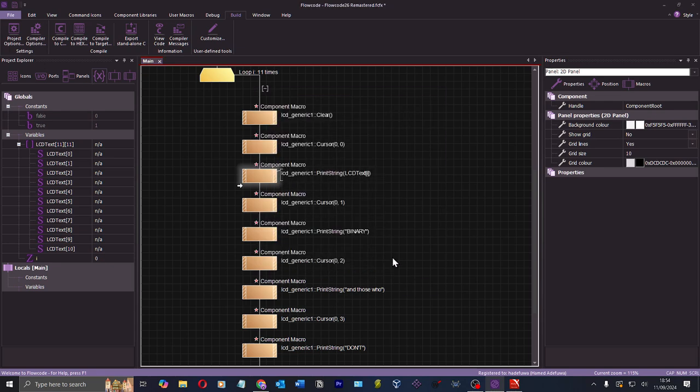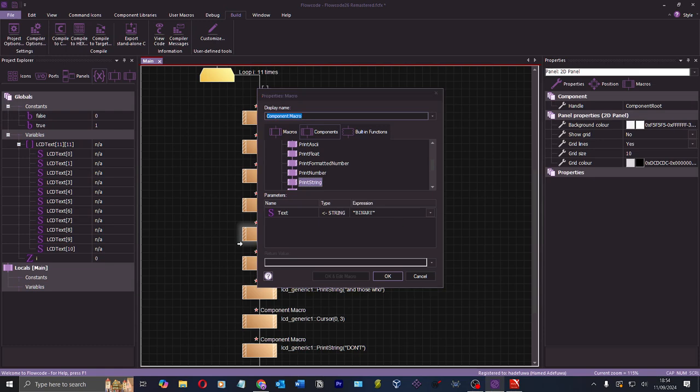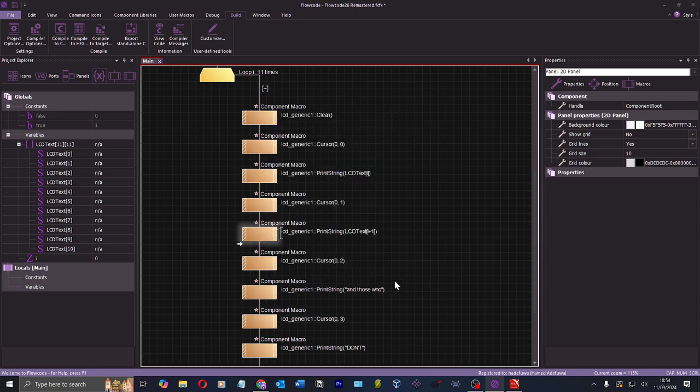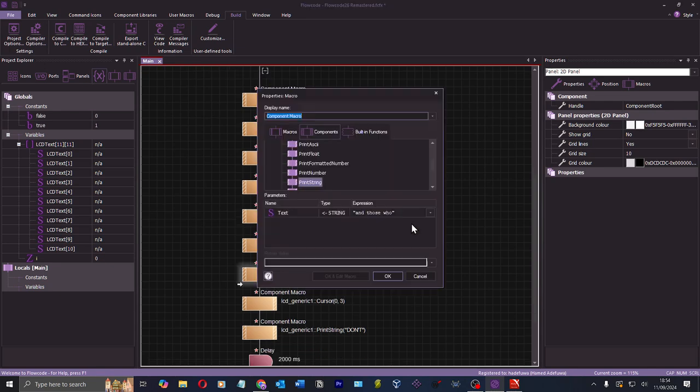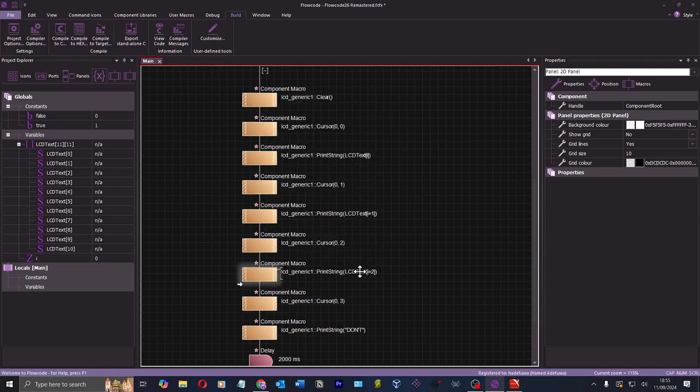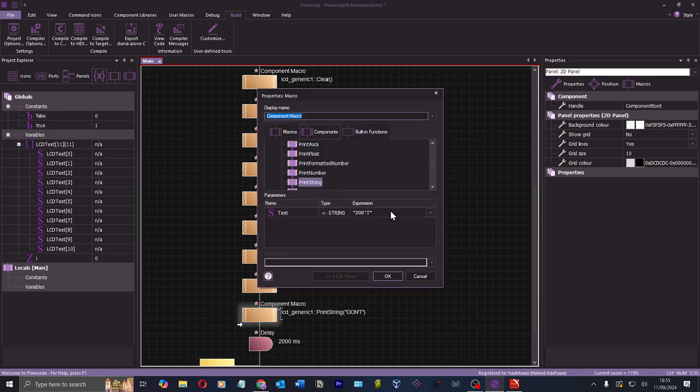Mate, if this works, I'm going to lose my marbles. I'll be so happy. So I plus 1. It's letting me do it. Nice. Come on. I plus 2. And I plus 3. And then we just need to increment I.